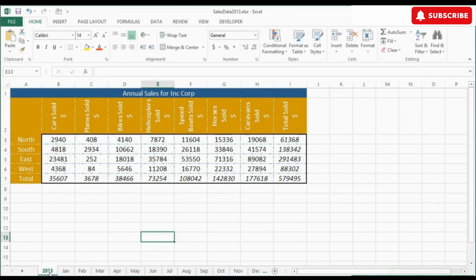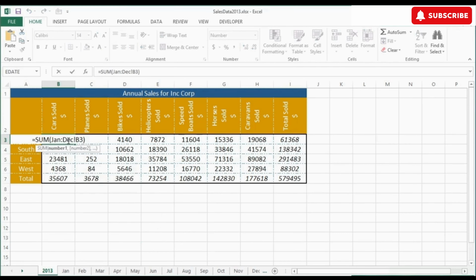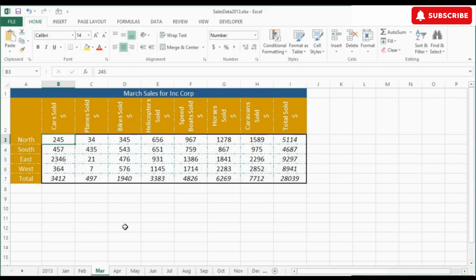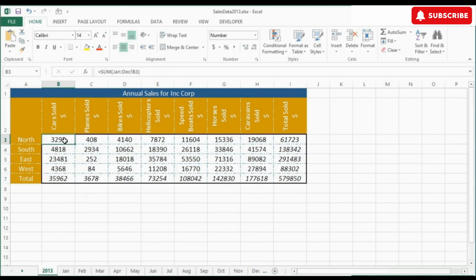If we take our sales data 2013 as an example, here we have a 2013 summary sheet that is using 3D referencing. If I pick on a cell here, it goes and picks up the value of cars sold for the North in each of the months. Now if I remember that that's 2940 and I go to March and I make a change on the number of vehicles here, 600 cars sold in the North, I can then come back and see that that's made a knock-on effect to cars sold in the North for the whole company.